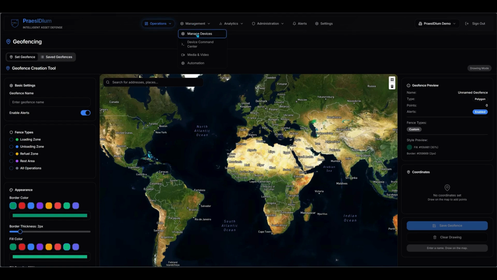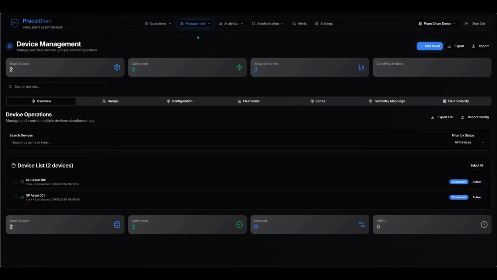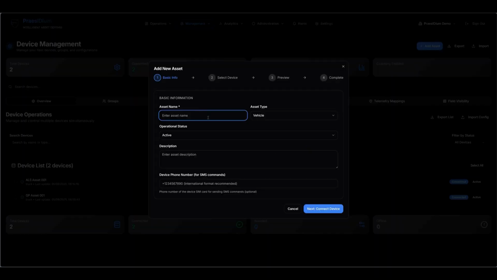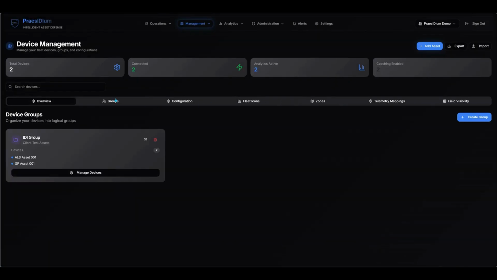You then have management, so you've got device management here. So this allows you to configure essentially your assets. So adding an asset, so if you add a new asset to your system with the link that we send you, it will appear in here and allow you to preview all the telemetry, make sure it's accurate before you add it to your dashboard.